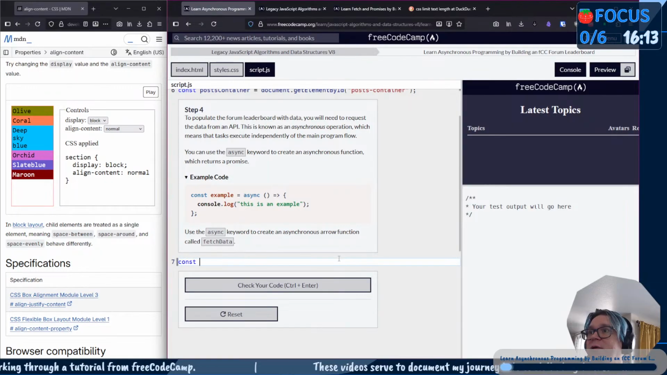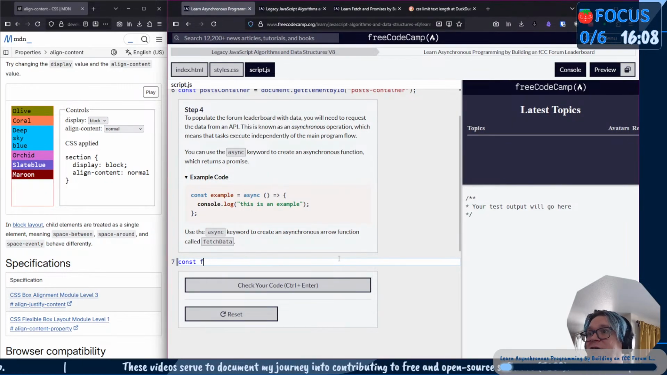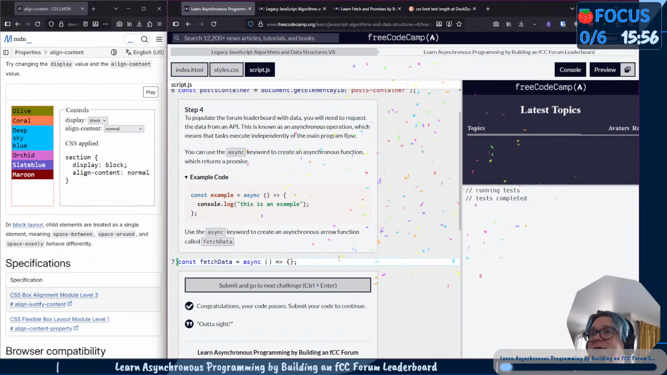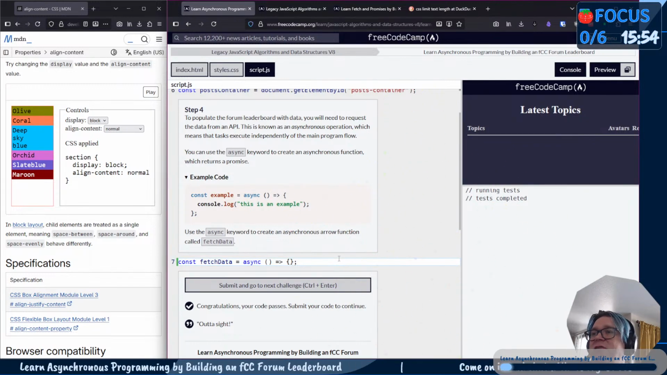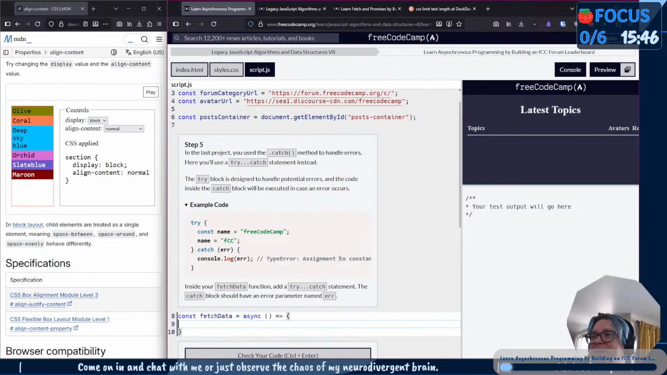So we're going to create a function called fetchData. And we're going to say async on this, and then we do an empty arrow function, an asynchronous arrow function. Look at that, we created an async arrow function. Very fun. Inside our fetchData function, we can use try catch.